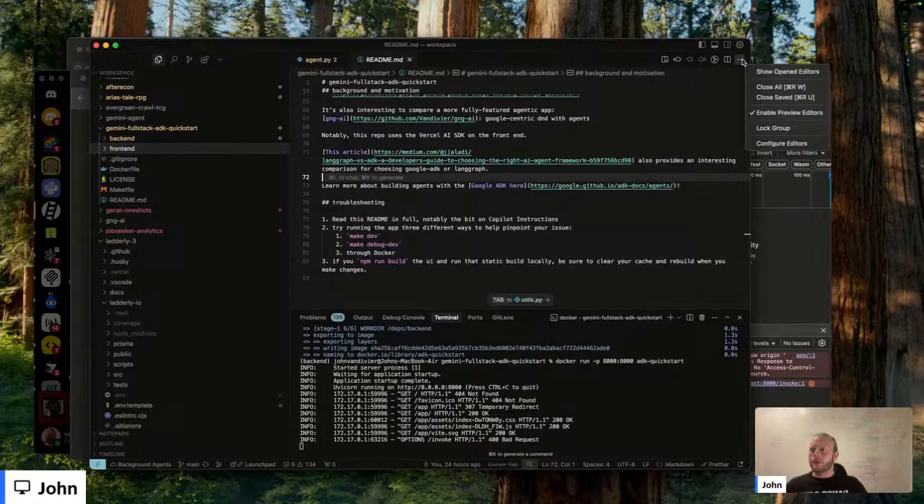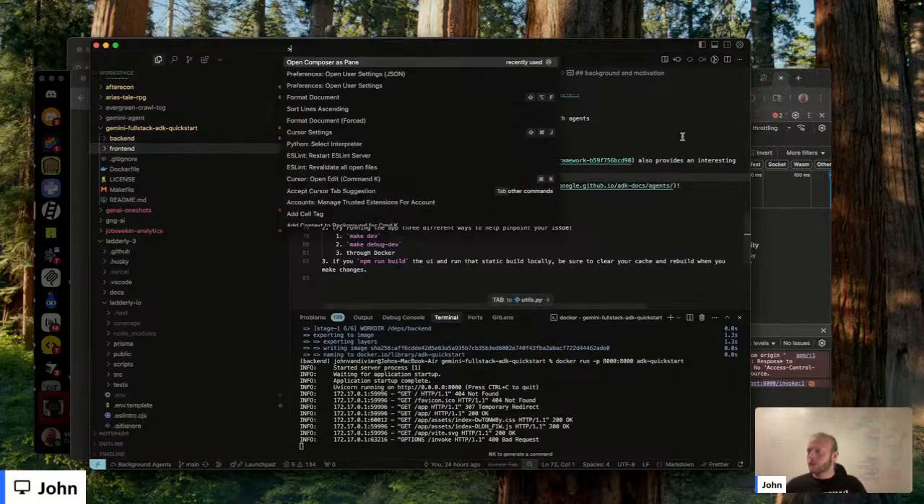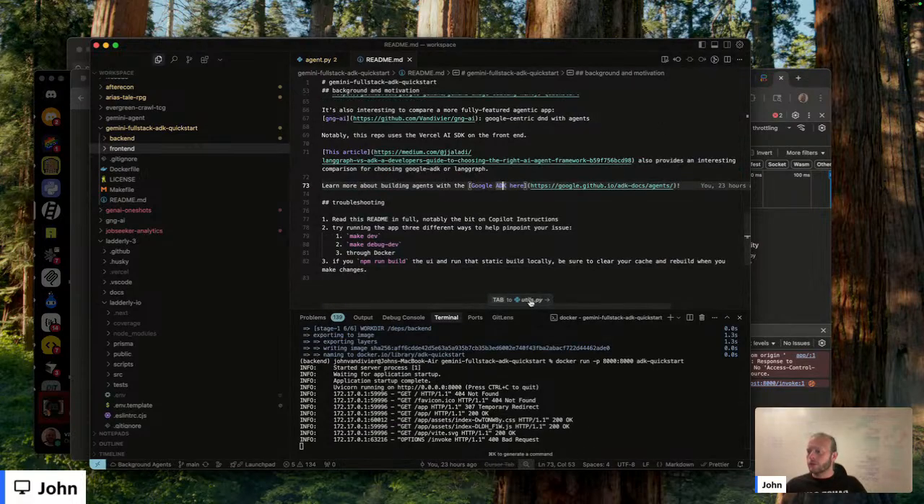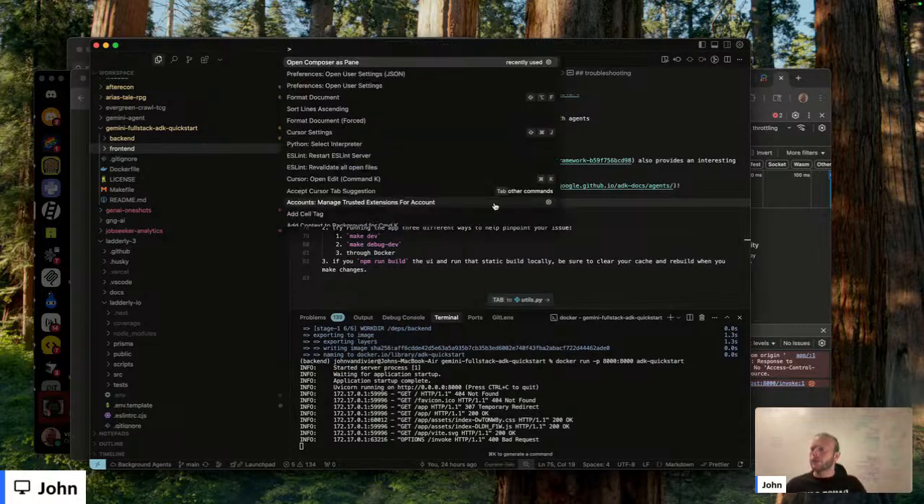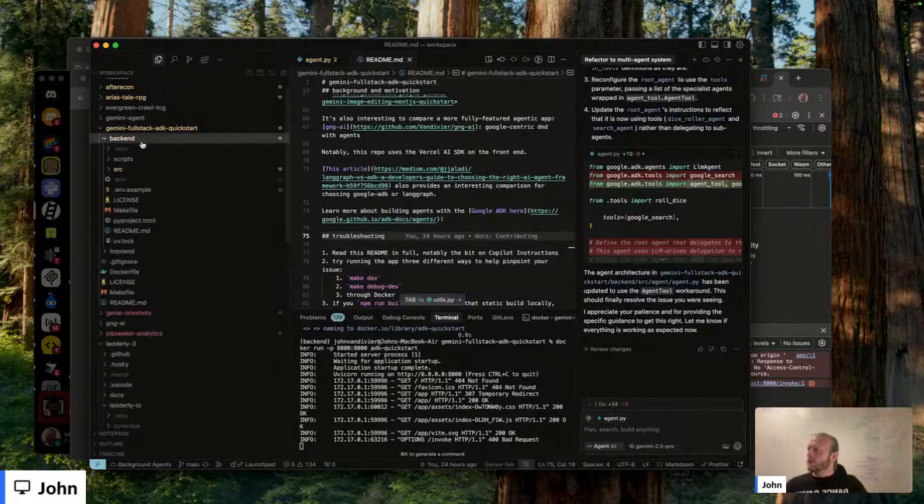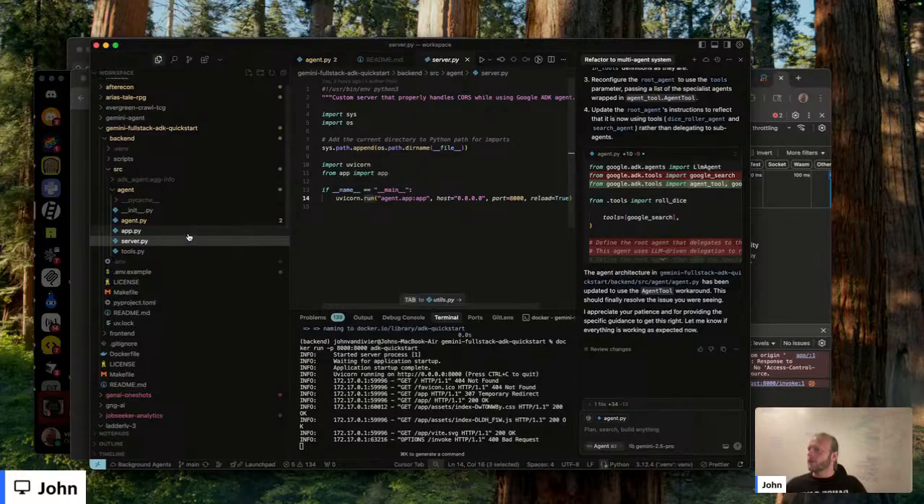So I'll open back up my Cursor Composer. Command-Shift-P, open composer as pane. Oh, no, the thing is still here. I don't know how to get rid of that tab to utils. So in the backend code, if I go to source agent server, yeah, okay.